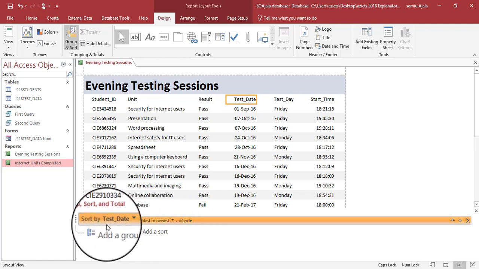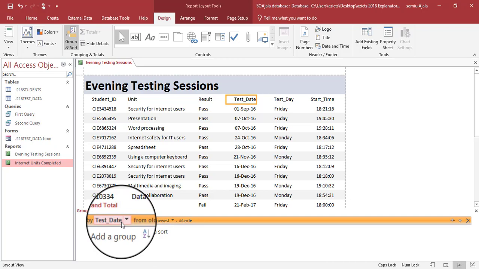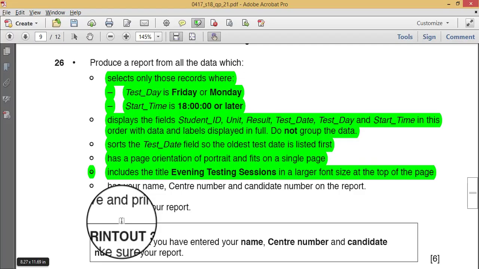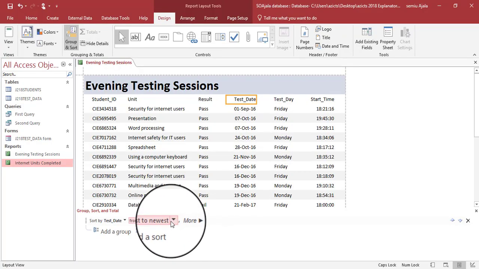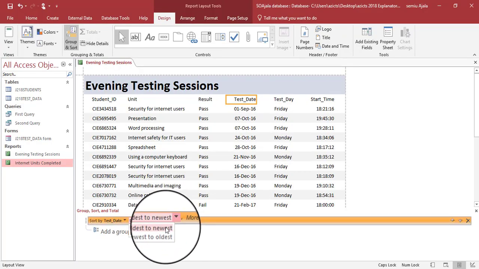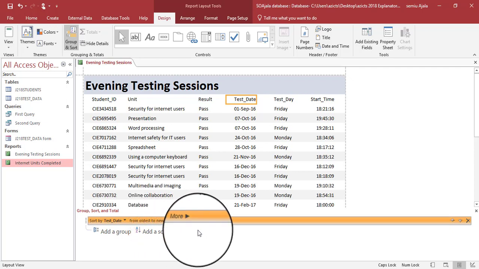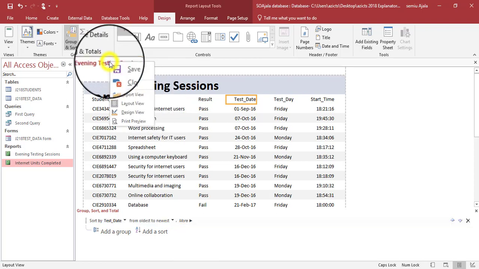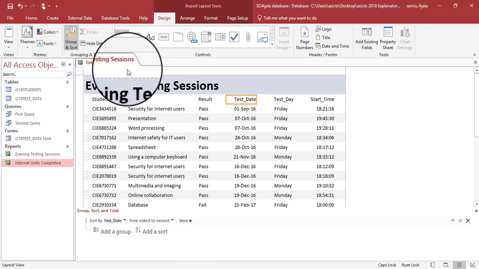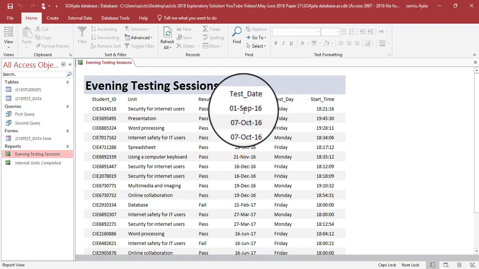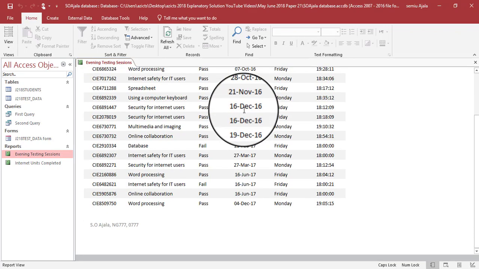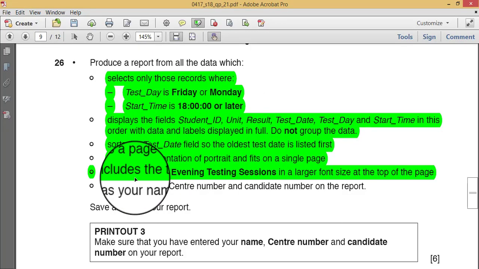Sort by test date. The oldest test date is listed first. Okay, from oldest to newest. Okay, so that is done. Thank you. So this is actually correct. This is the oldest to the newest. Okay, that's done.